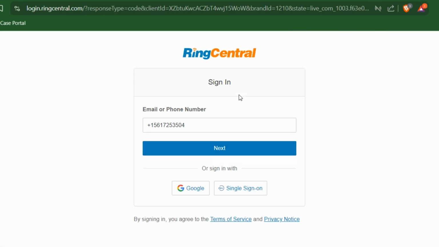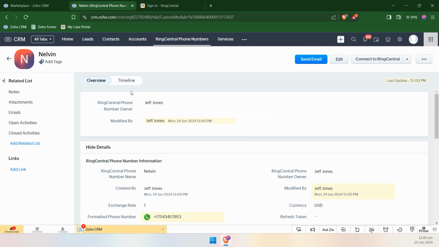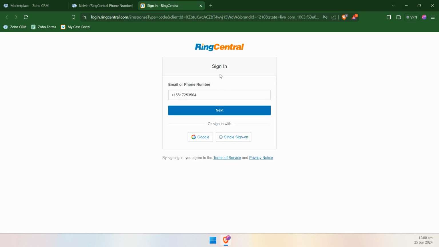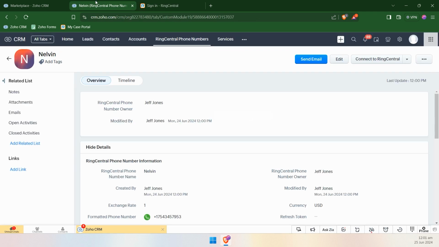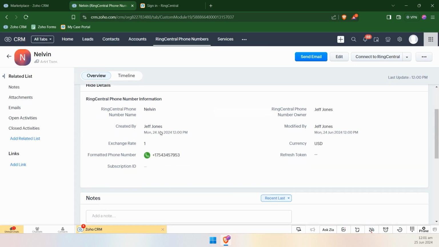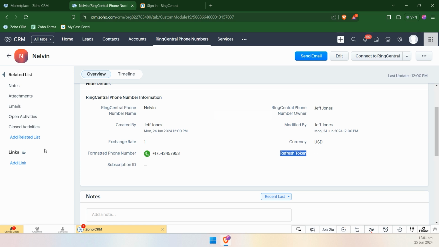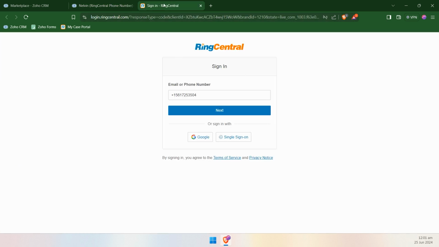This is the same screen that I showed you earlier, same as in the marketplace. You just need to log in using the account of the number that you're trying to add. This will be separate from the super admin or the other account that we have already added. Once prompted here, you will just need to close this and then refresh the page. You will know that it worked if the subscription ID and the refresh token have been filled out. In my case, it's not filled out since I didn't proceed in connecting my phone number.